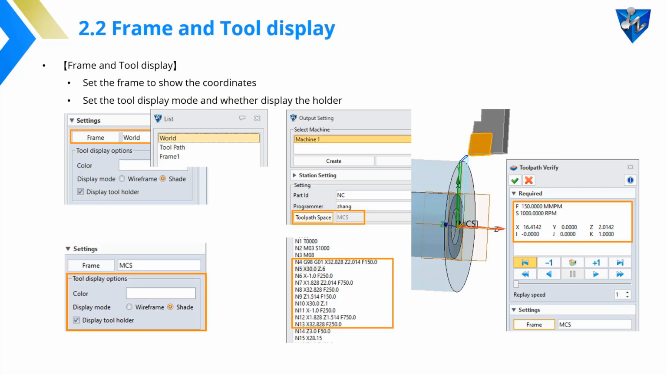Next is the frame and tool display. As you can see, we can specify the frame by world, which is the default frame, or toolpath, which is the frame set inside each operation, or any custom frame. The coordinate shown in the data area depends on this setting. By checking the coordinates, we can see clearly the movement, and also we can use it to verify whether the output NC file is correct or not. Just make sure the frame is set the same as the toolpath workspace. We can also set the tool color and display mode as shade or wireframe, or even display the tool holder to see whether there is any clash risk.